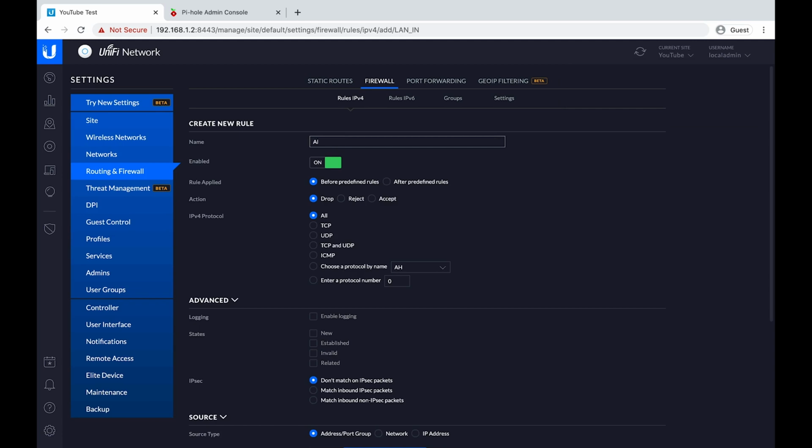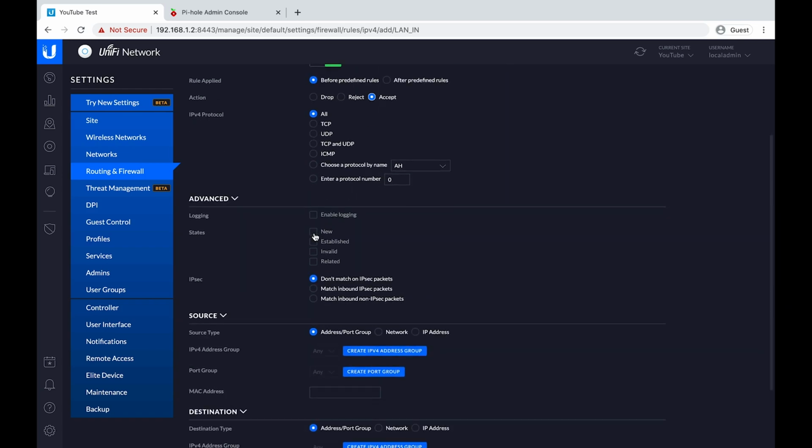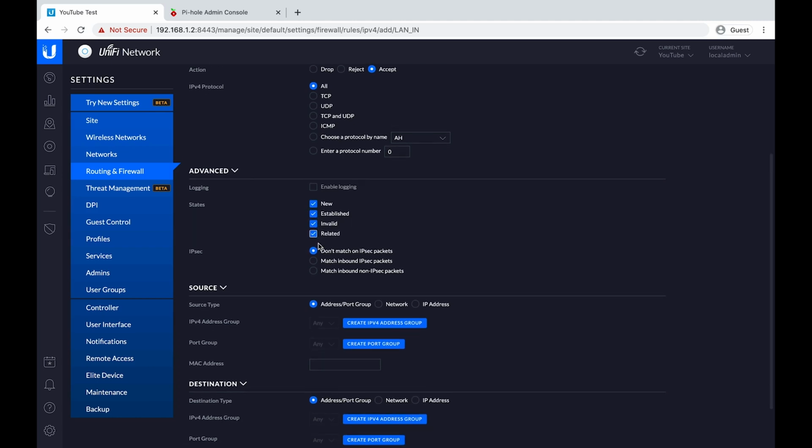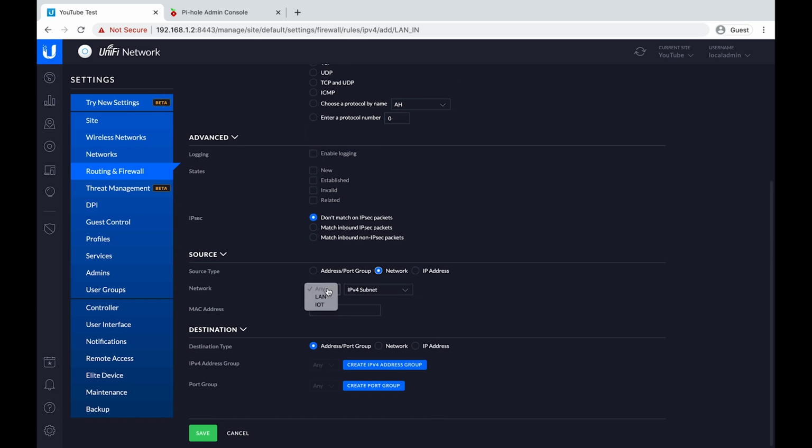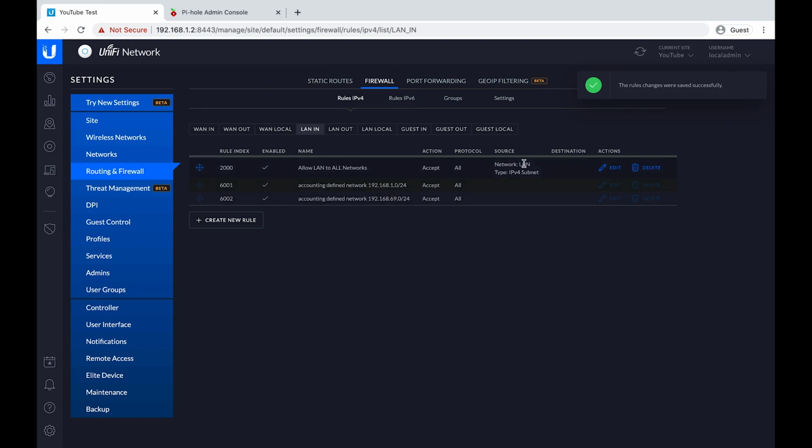And we want allow LAN to all networks. So we're going to accept all traffic, and then the states are new, established, invalid, and related. So everything that's going on, or you can just leave it off, which then therefore sets all of the states. And then we want the source to be our LAN, and then address port group we leave as any and any. So we'll go ahead and hit save. And now we're good. Our destination is set to any.